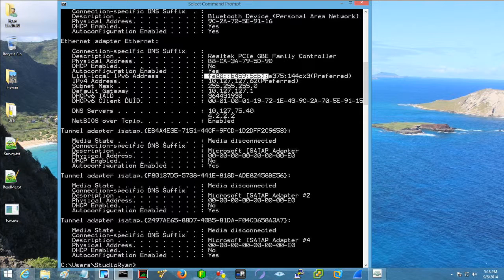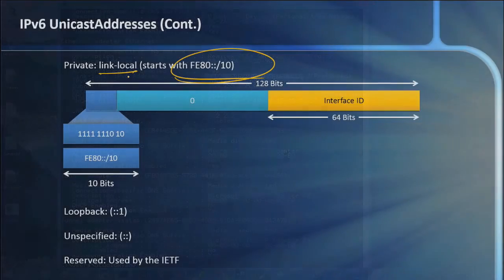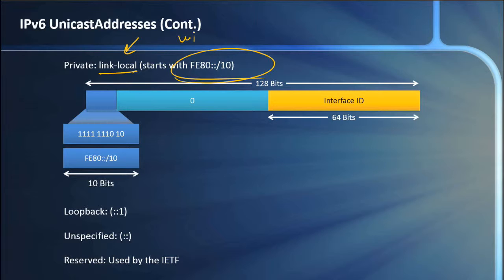The FE80 address is used for local communication in your broadcast domain only. The weird thing is they tell you that IPv6 doesn't have broadcasts, but you're still in a broadcast domain. You're still inside of a VLAN, and you get connected by routers which don't forward broadcasts. So a link local can be used for communication within the VLAN only. This is used by some more advanced protocols.